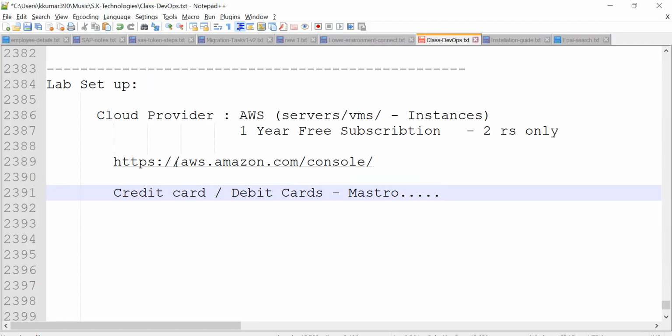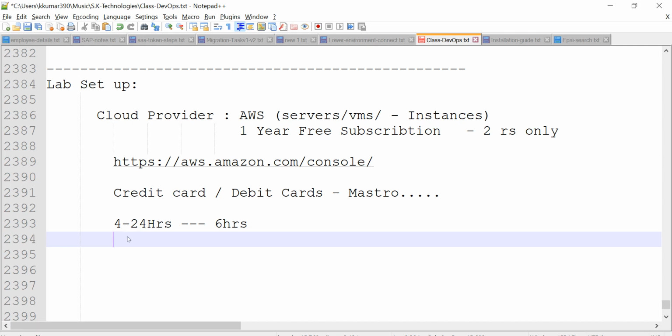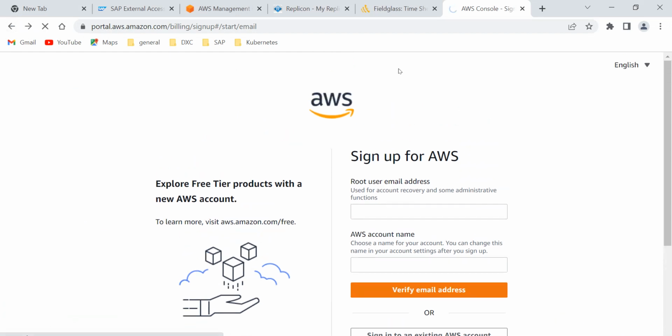And for account activation, it may take 4 to 24 hours actually. So minimum 4 hours is required to validate your account and they will activate it, and maximum 24 hours. Nowadays it is activated within 6 hours at most. So once your account is activated, go back and sign in.